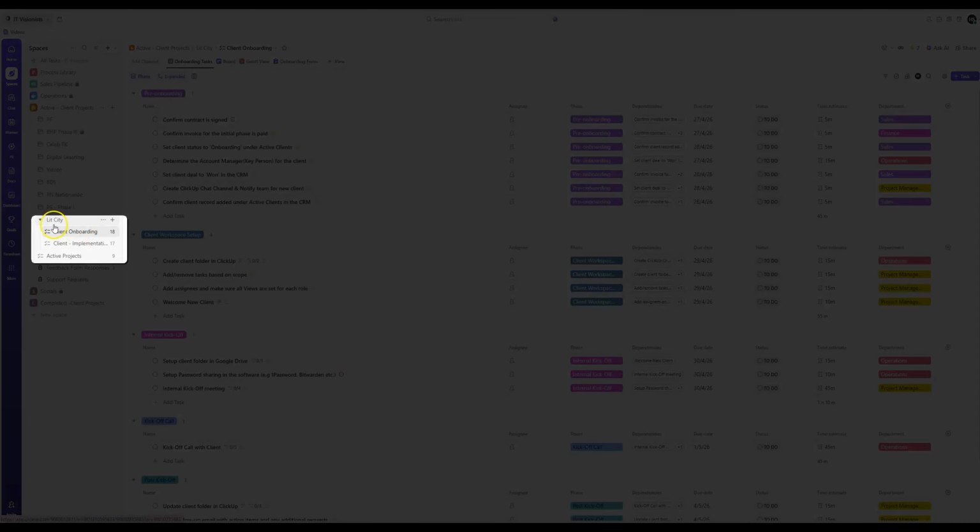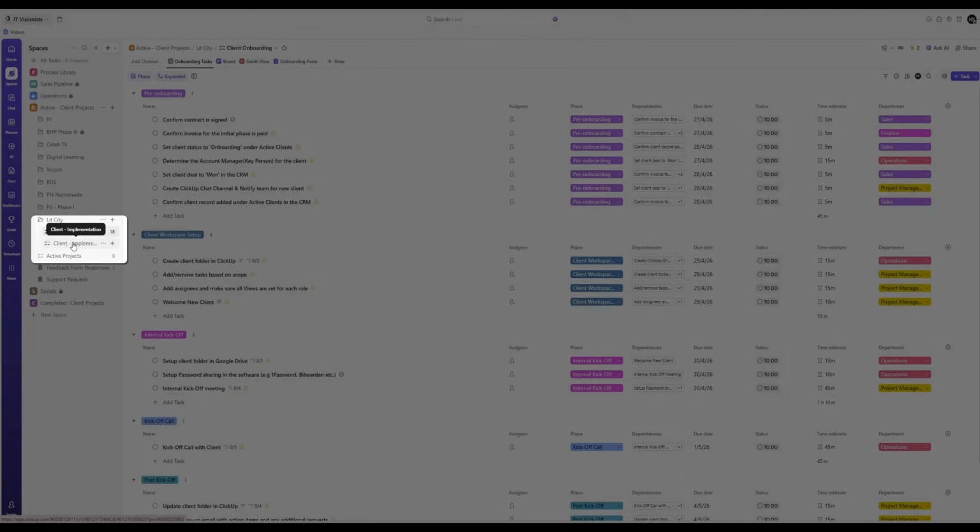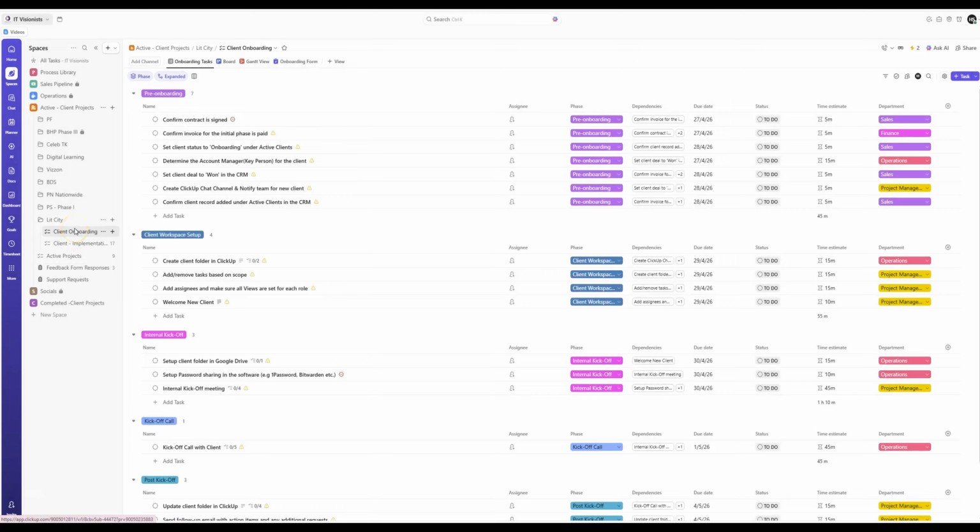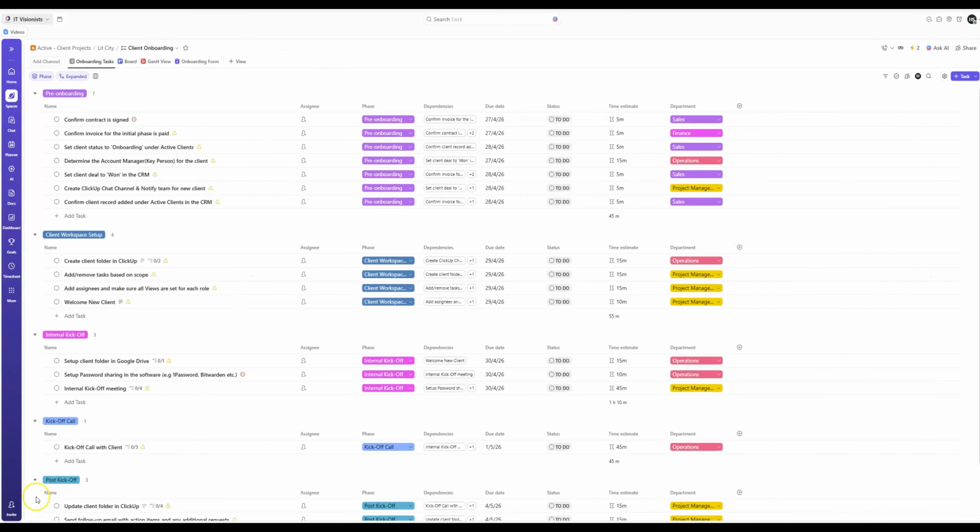Each client gets their own folder, and inside that folder, one of the first lists that gets created is the client onboarding list. This is deliberately separate from the active delivery work. Onboarding has its own workflow, its own statuses, its own timeline. Once onboarding is complete, we work on the implementation list. Clean separation, no confusion.